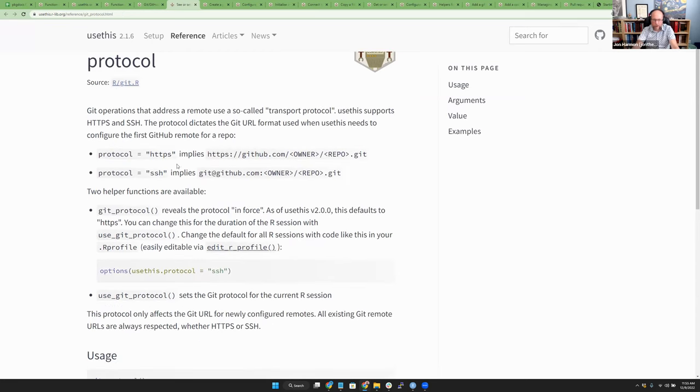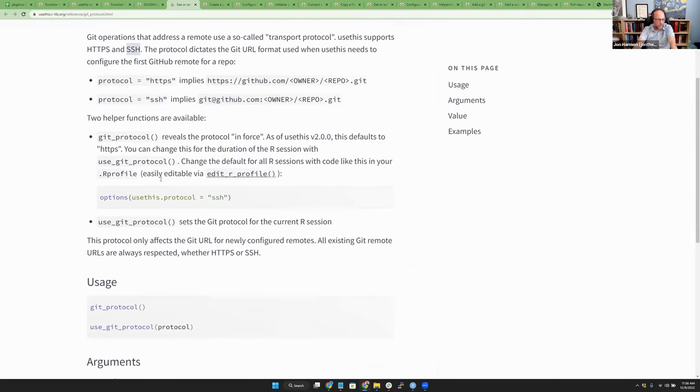There's this function for setting the protocol. All throughout this, she talks about how by default it uses HTTPS as the protocol. There are situations where you might want to use SSH, but don't unless you really have to. If you use HTTPS, everything just works. The asterisk on that is, I think, in Linux you usually want to use SSH, but hopefully if you're using Linux, you can read the instructions and make it work.